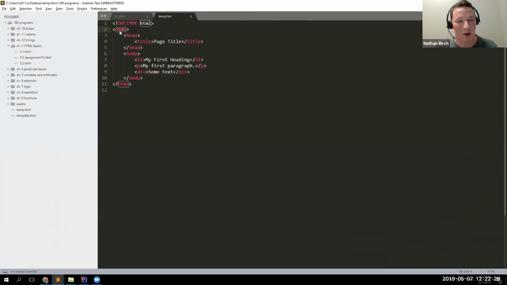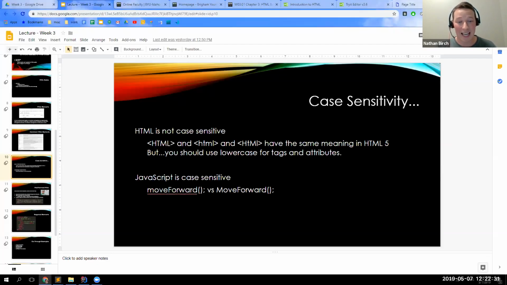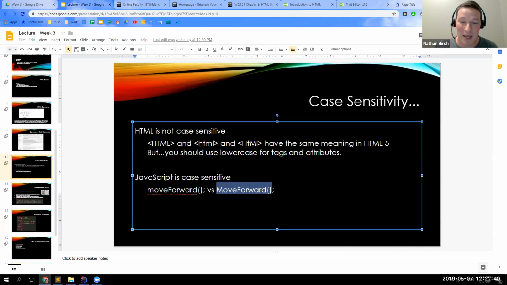So just all the tag names are all lowercase, but it isn't case sensitive. JavaScript, however, is extremely case sensitive, okay? I don't know if any of you tried this, but if you tried typing in move forward like this for Robbie the robot, it would not have worked, okay? Because the function name was move forward with a lowercase m, and when you typed in move forward, the computer is trying to find a completely different function. And it's like, this function doesn't exist, okay? It's because JavaScript is case sensitive. So remember that when you're going into this, HTML isn't case sensitive, but JavaScript is.